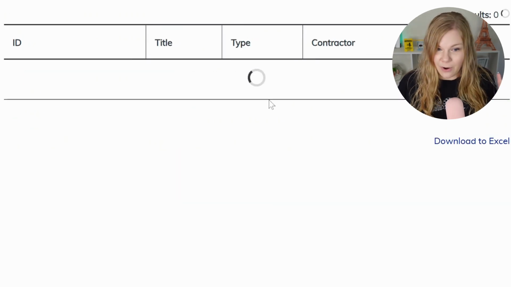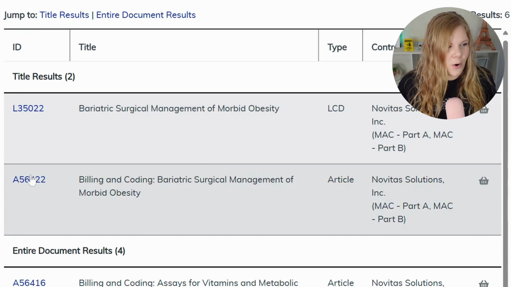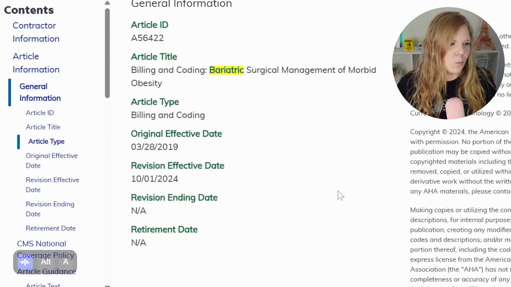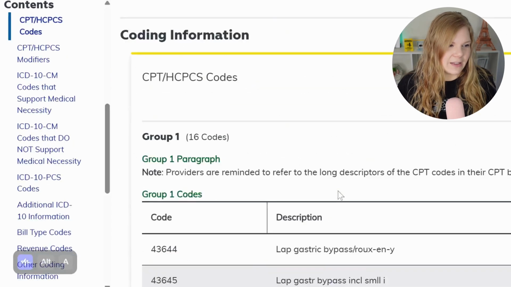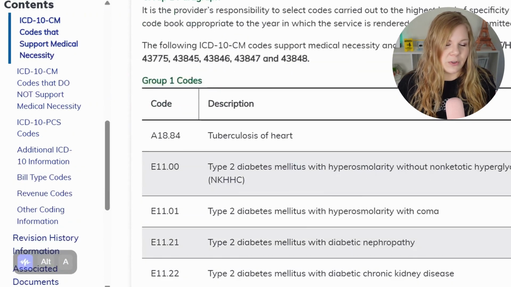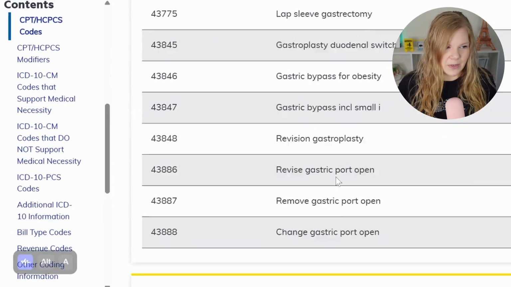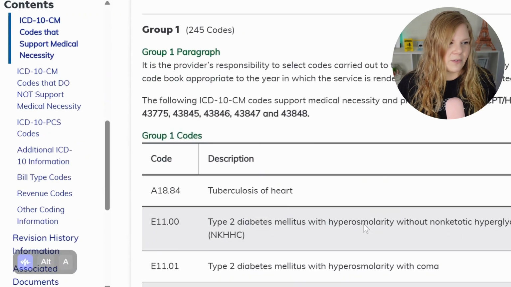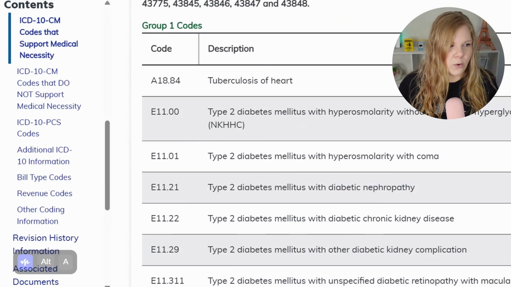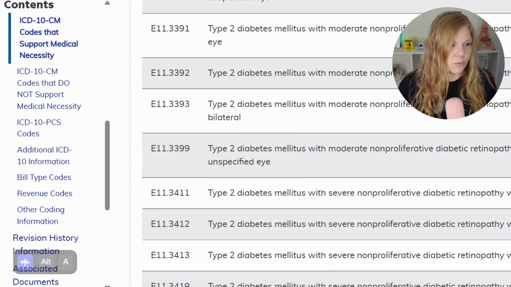Now, when we go to the article, that's the more coding-y kind of piece about it. So this LCD article is where we will find things like the CPT codes that may or may not be covered. And they're going to say, here's the group of them. And sometimes they'll include things like the ICD-10-CM codes. So we'll cover maybe the CPT codes, but they have to have at least one of these diagnosis codes, or they might have to have one code from group 1 and another code from group 2.